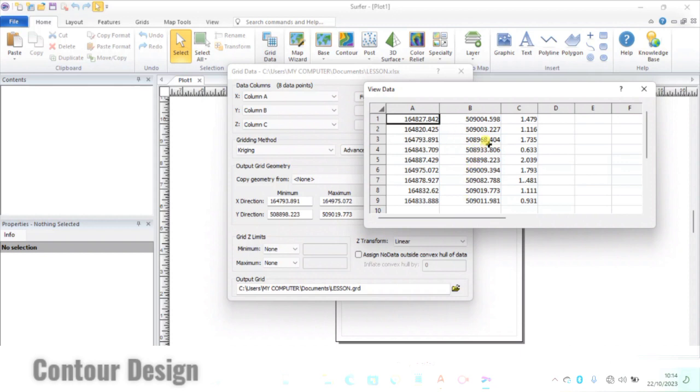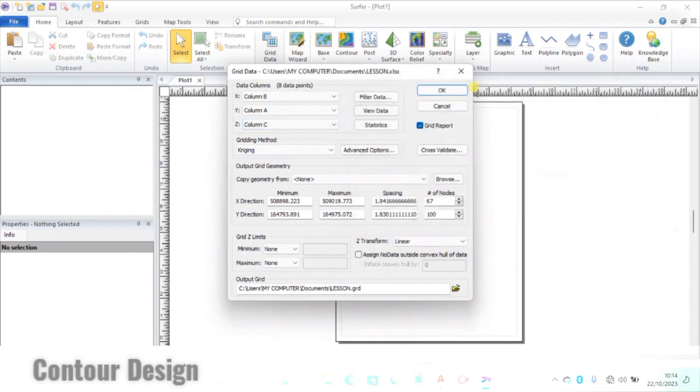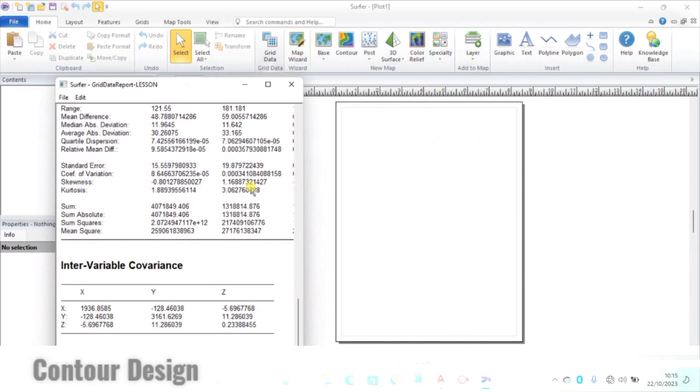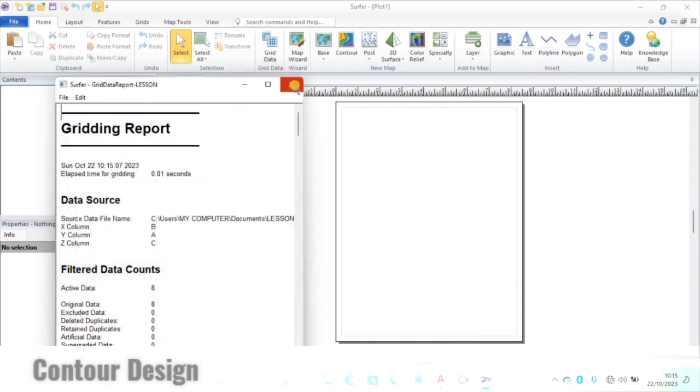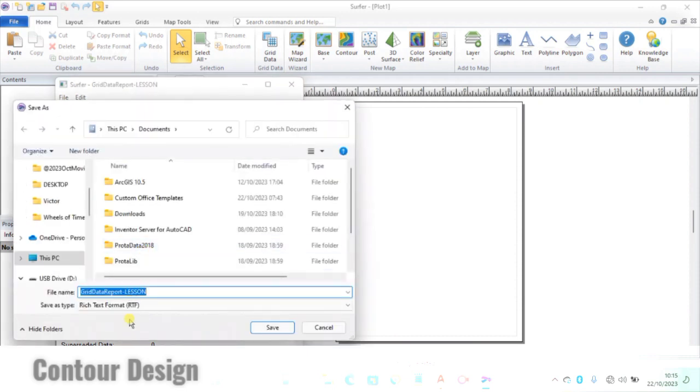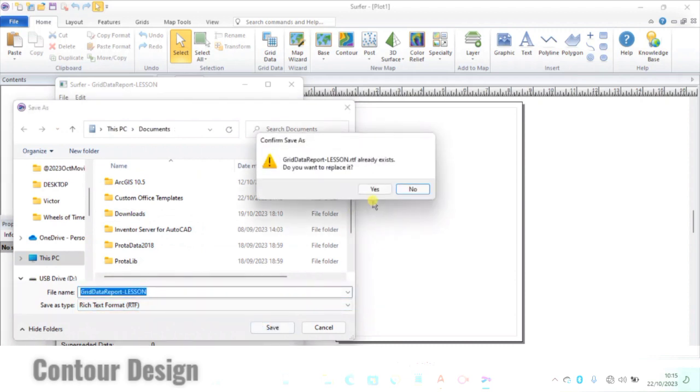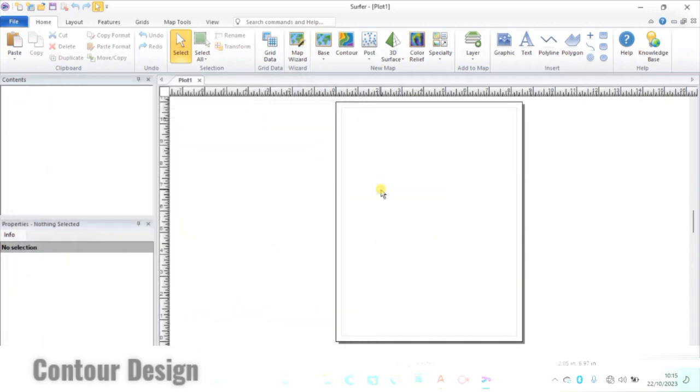This is not our X. This is our X. This is our Y. So we change it. B, A, and C remains Z. So you click OK. Now we've gotten our grid data that has been created. You close and you save. You save as grid data report lesson, same location. We had something like that before, so we just go ahead and replace it.